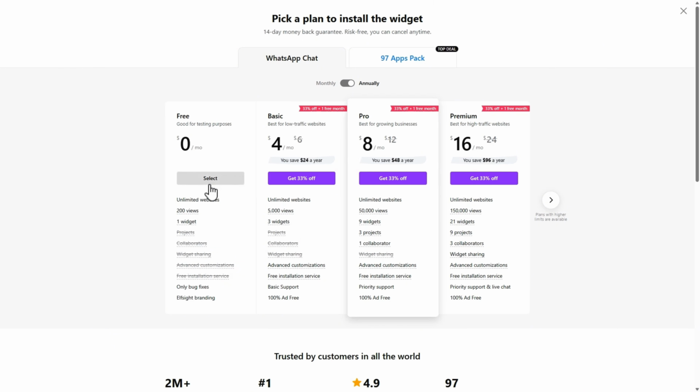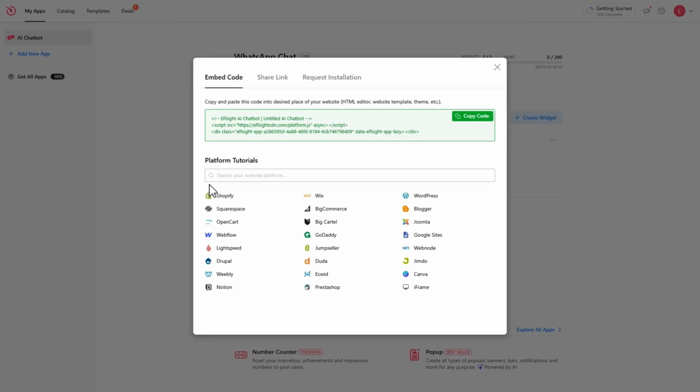In your Shopify admin panel, go to Online Store, Themes, Actions, Edit Code. Paste the Elfsight widget code into the theme.liquid file where you want the chatbot to appear.